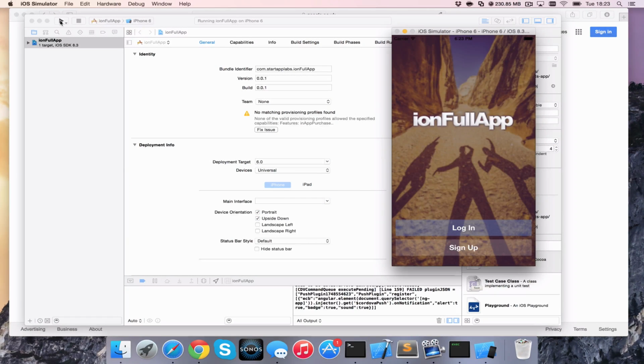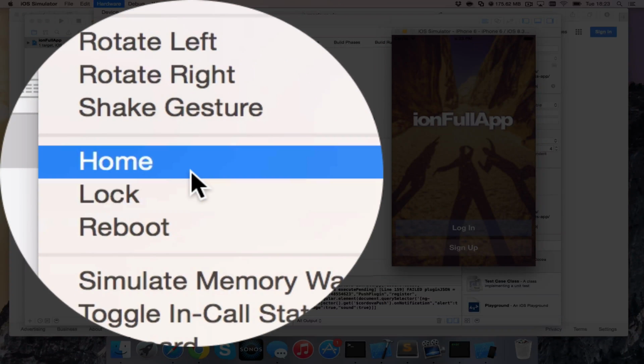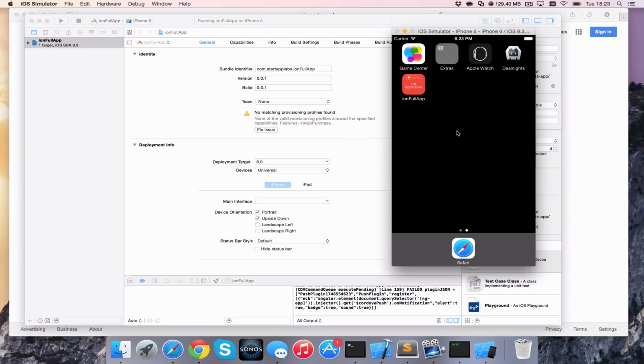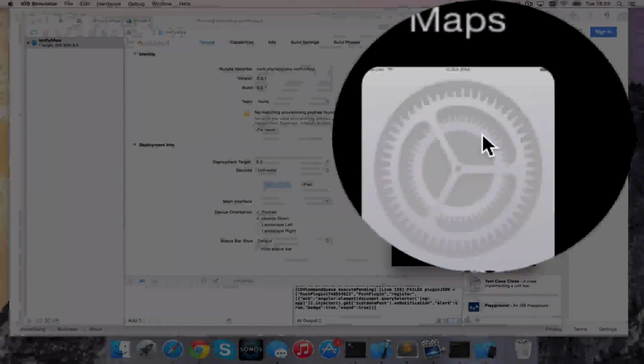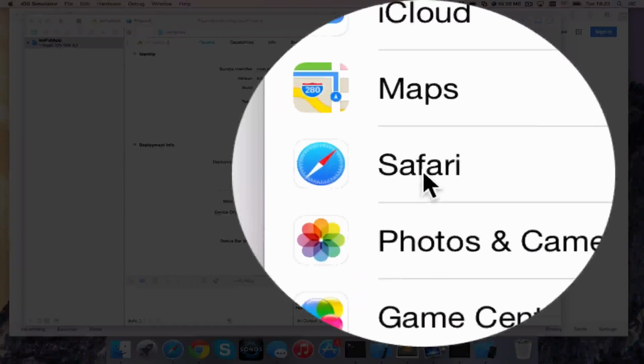Okay, great. So now that the app's built, the first thing we need to do is go to the home screen. We can do this by clicking on Hardware and then Home, or you could alternatively press Command-Shift-H. And then it's going to take us to the home screen. And if we swipe across here, you need to find Settings. We're going to go into Settings, and then we're going to go down to Safari.